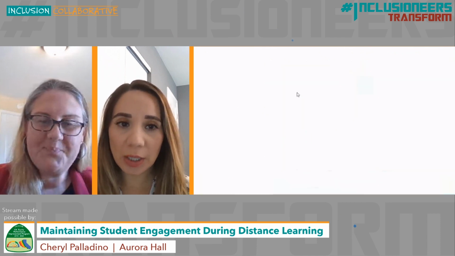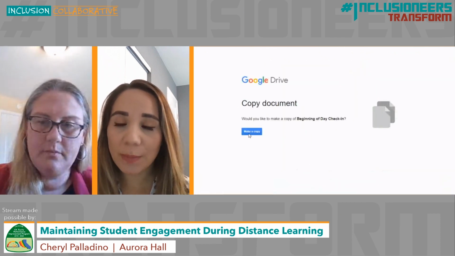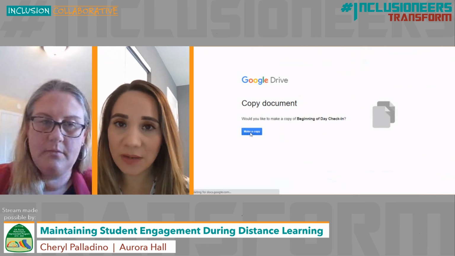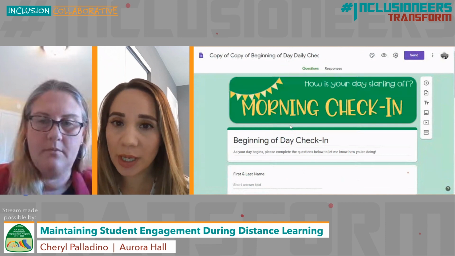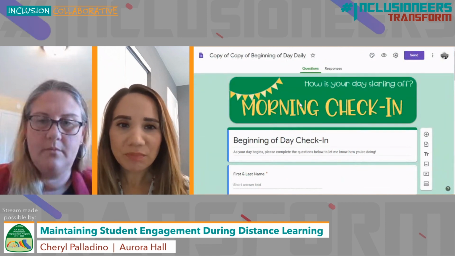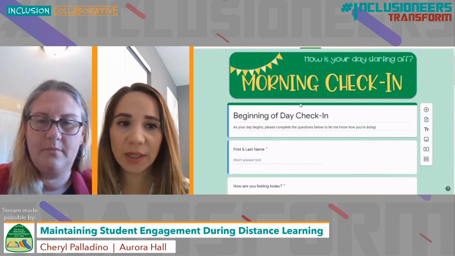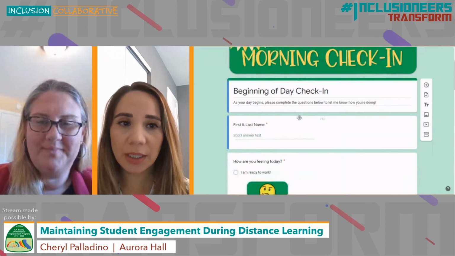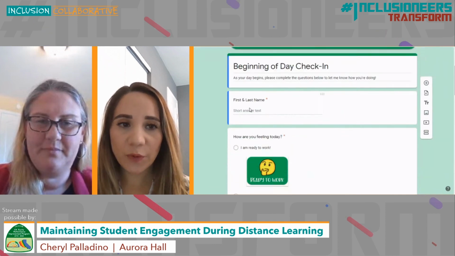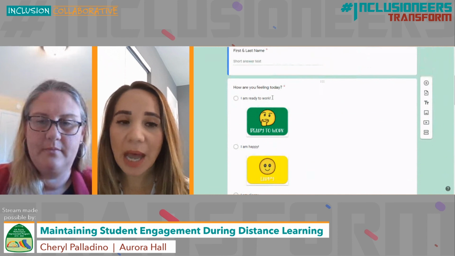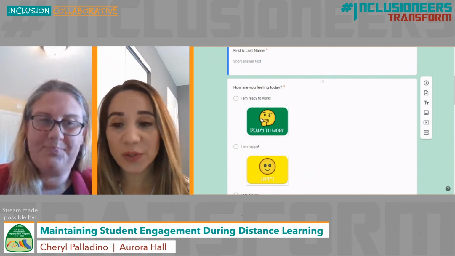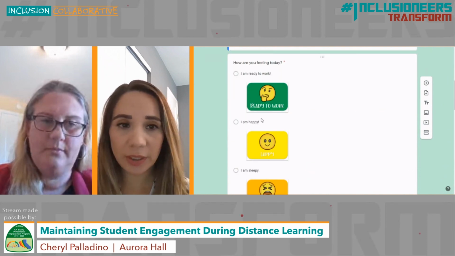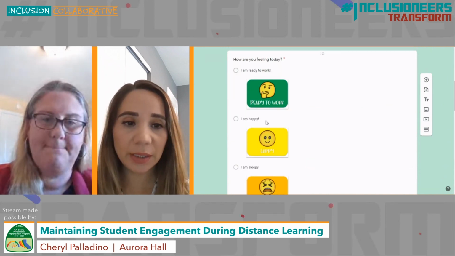So if you click on it, it'll actually ask you to make a copy of it so that you can save it on your Google Drive and make any changes to it if you'd like. But this is kind of what it looks like. This is the beginning of the day check-in. It has the first and last name. How are you feeling? They included the visuals, which are so important, right? If you have students that have difficulty reading and are not able to read that independently.